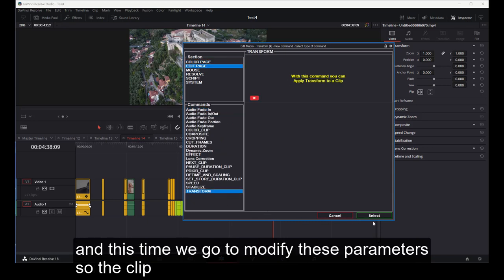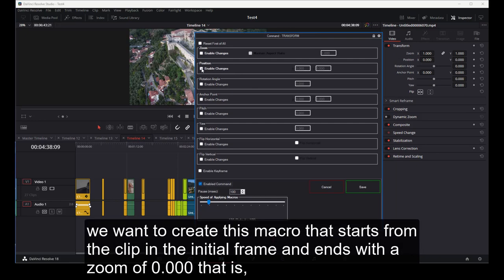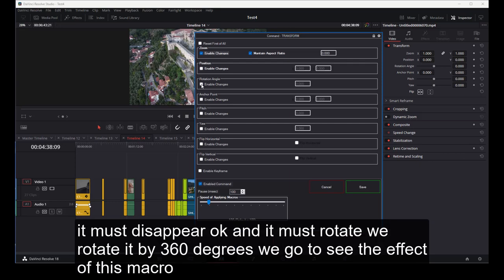And this time we go to modify these parameters of the clip. We want to create this macro that starts from the clip in the initial frame and ends with a zoom of 0.000, that is, it must disappear, okay, and it must rotate. We rotate it by 360 degrees. We go to see the effect of this macro.